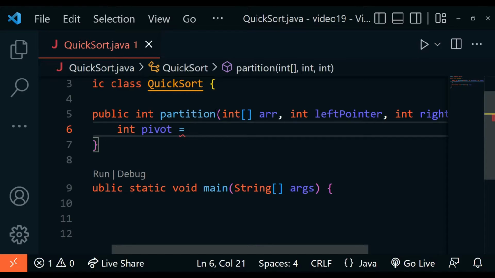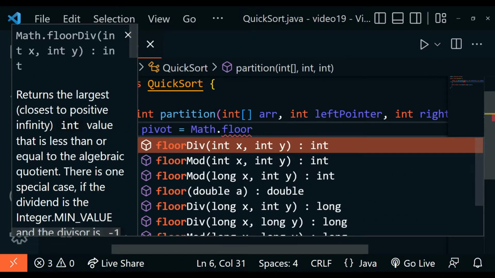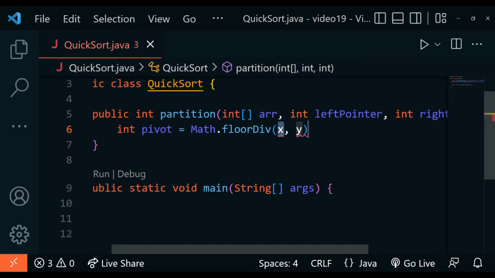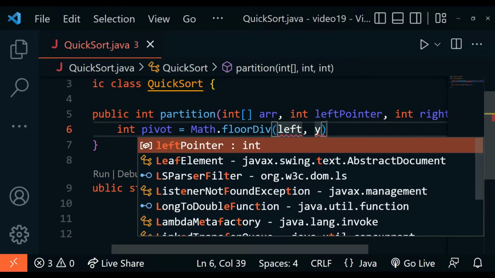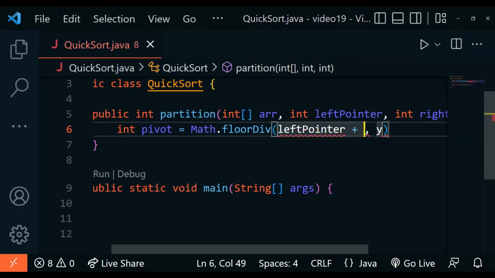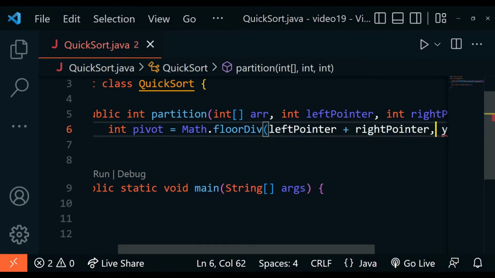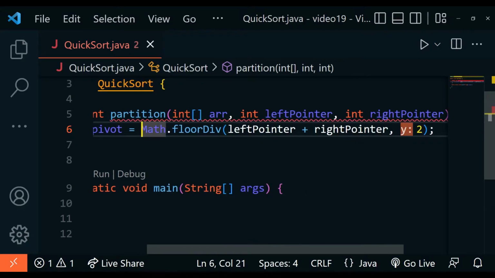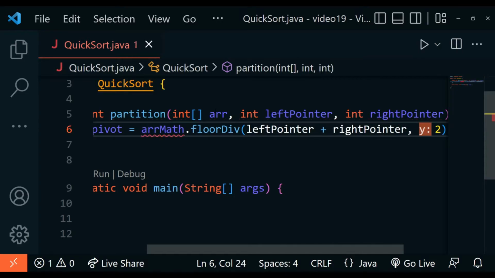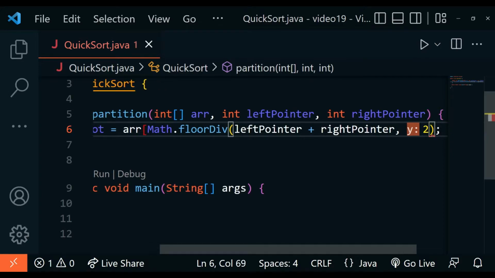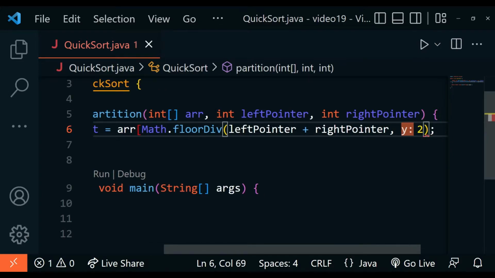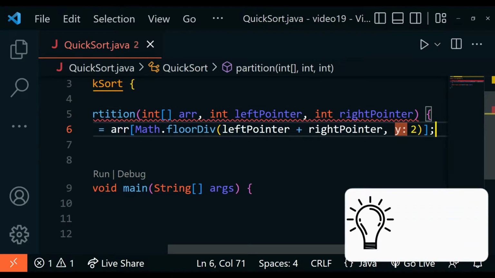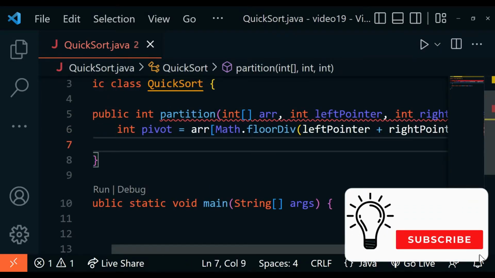So we could say something like math.floordiv, integer division. We've got the left pointer plus right pointer, and then we divide it by 2. Add this up. So in the array, we want the value of the pivot. So we say array sub of this, and this would just give us the value. Cool. Now that we got our value here, let's do the next step, and that's the while loop.